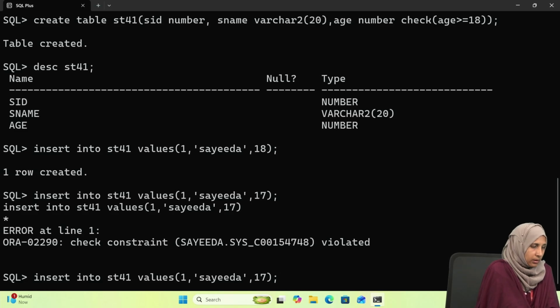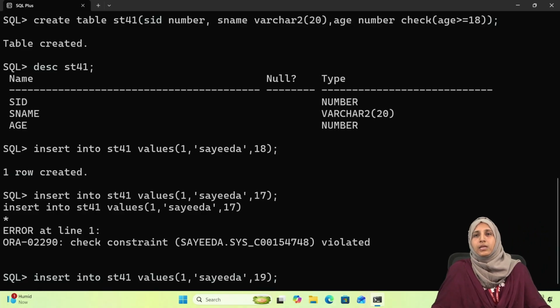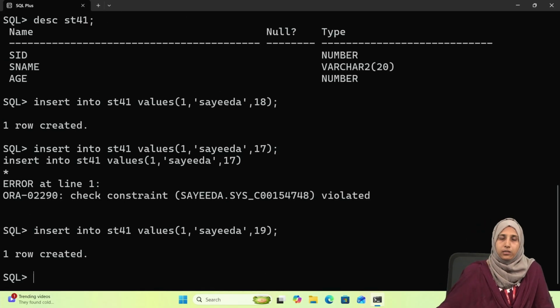One more case we will see. 18 I have taken, 17 that is less than 18. I'll show you one more, above 18. Why? Because we have taken a condition, age is greater than or equal to 18. I'll show you with 19. 19 is following the condition, age is greater than or equal to 18. So it has to be a successful insertion.